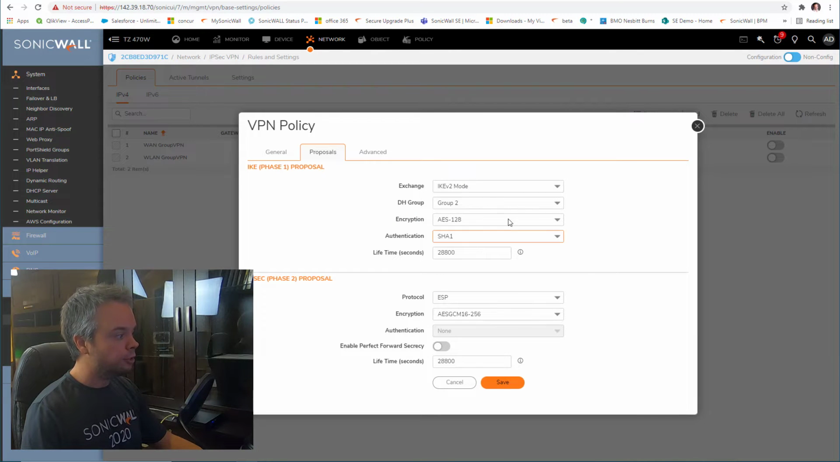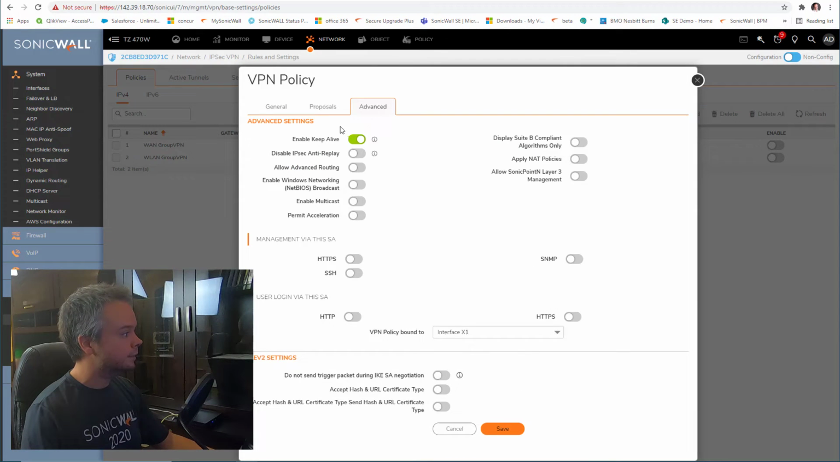Here, proposal, you need to ensure that everything matches, but because I'm using two Gen 7 firewalls with the same firmware, the default settings are the same on both sides. But ensure that it's the same if you do it with a Gen 6 and a Gen 7 firewall, for instance. And advanced, we need to enable keep alive to be turned on a single firewall.